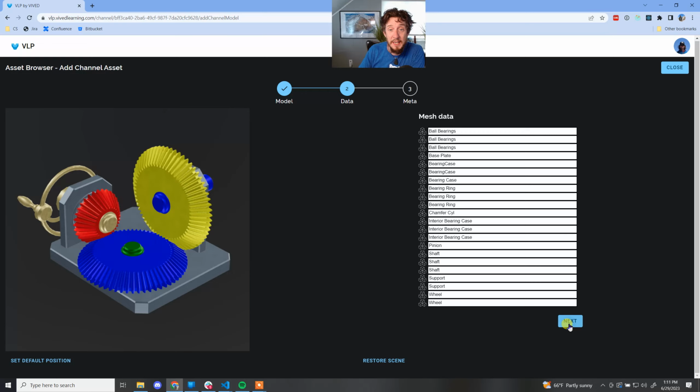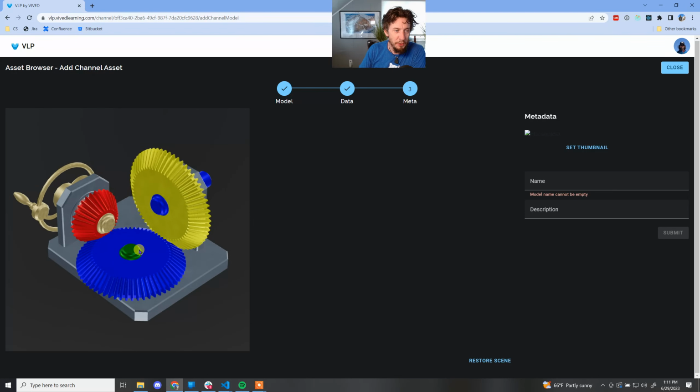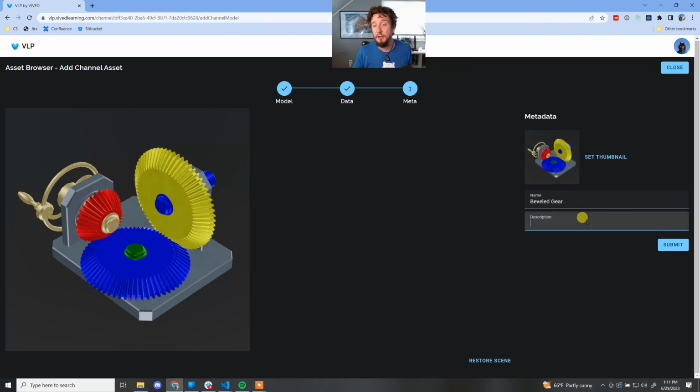So I'm going to hit next. Last thing we've got to do is set up a thumbnail. I'm just going to use the same view, and I'm going to click set thumbnail. It previews it over here for you. Now we've got to set up some metadata. What is this thing called? We're going to call this beveled gear. And then you can give a little description of it.